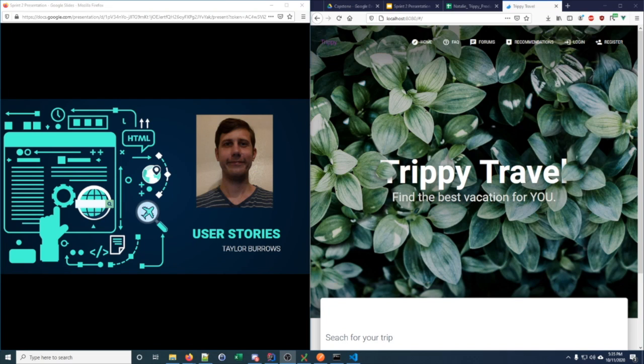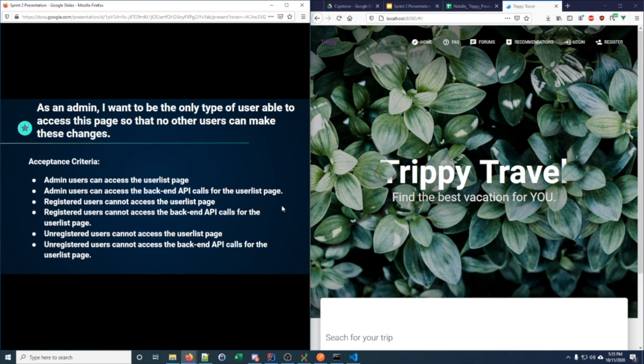Hi, my name is Taylor Burrows, and these are my user stories for sprint number 2. As an admin, I want to be the only type of user that is able to access this page so that no other users can make these changes. The acceptance criteria are: admin users can access the user list page, admin users can access the backend API calls for the user list page. Registered users cannot access the user list page or backend API calls, as well as unregistered users cannot access the user list page or backend API calls.